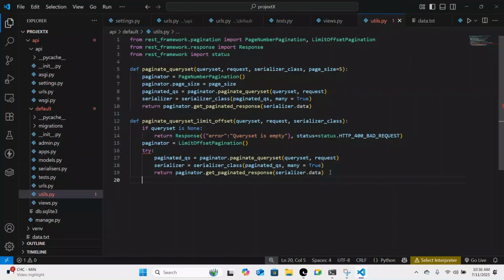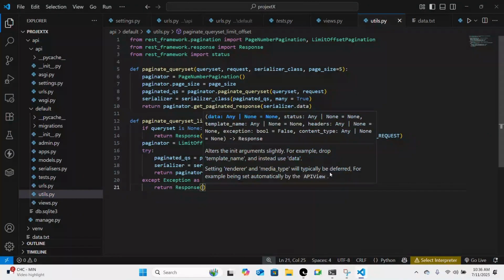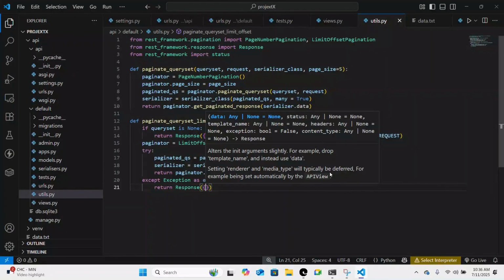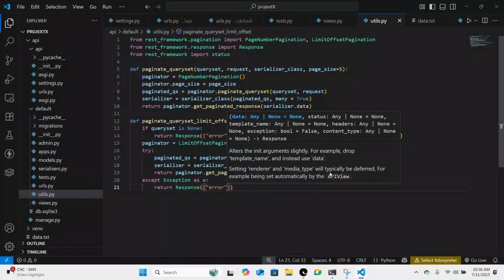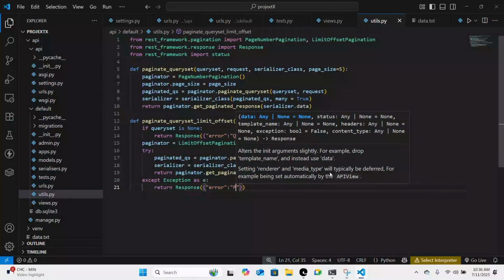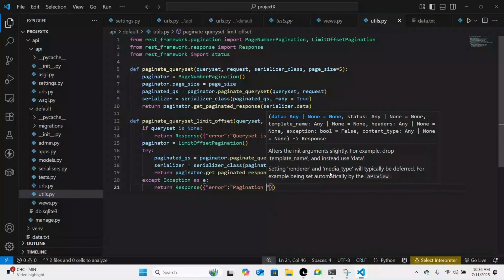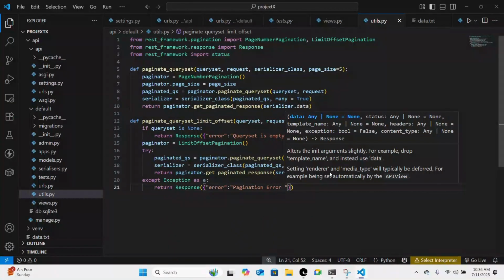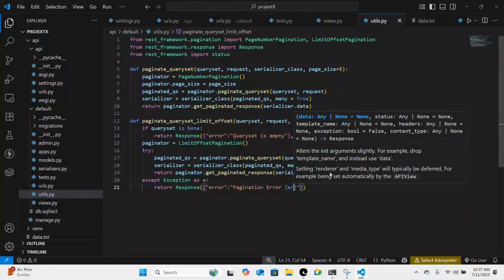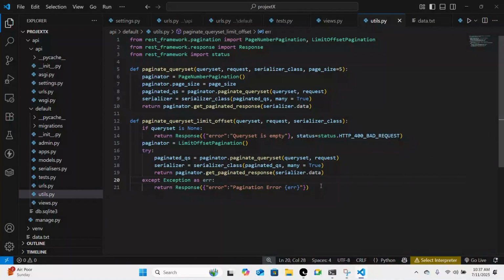How about if that fails? We now move to the exception, and we shall say except Exception as some kind of error that you're going to capture. Then we come and return again a response of whatever exception that we captured. So again, this is going to be our error together with the error message. So we are going to put in a pagination error here, together with the actual error that we received. So I'll put my bracket there and I'll pass in my error. Let me call this error. And this is going to be a formatted string.